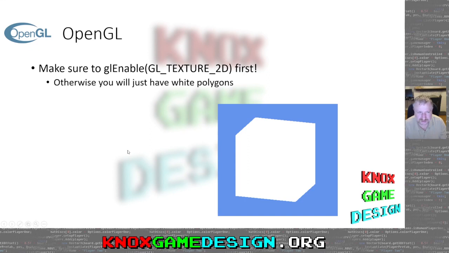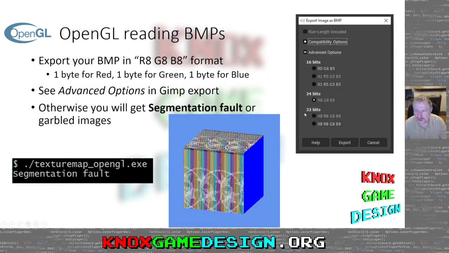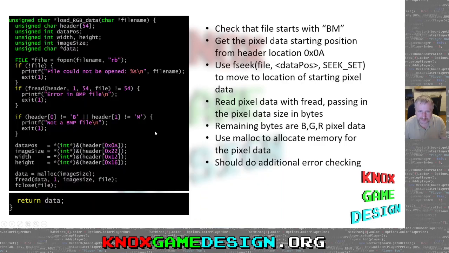I get a bunch of white polygons. Like, oh, why isn't the texture showing? Well, you can have all the right calls for your texture mapping, but if you don't glEnable GL_TEXTURE_2D first, then you won't see anything. So as I mentioned with the image format, make sure you select R8, G8, B8. If you select the A8, R8, G8, B8, or the R5, G, whatever, then you're either going to get an image that looks like this where it's really scrambled, or you're going to get a segmentation fault. So make sure you're using the right format.